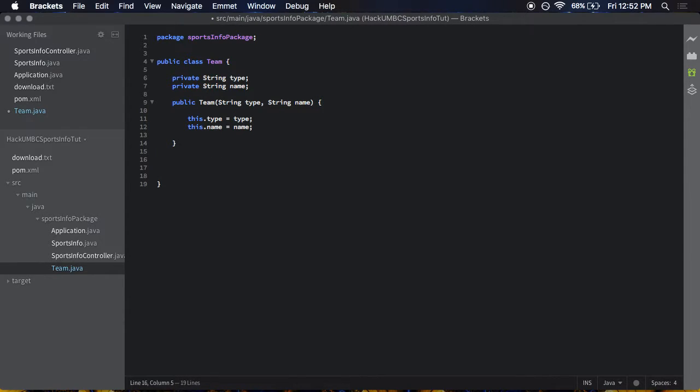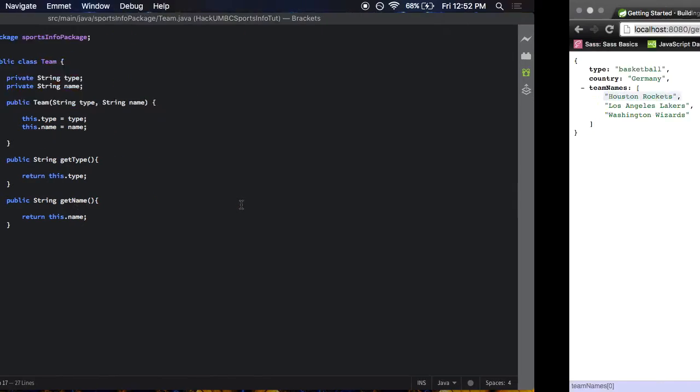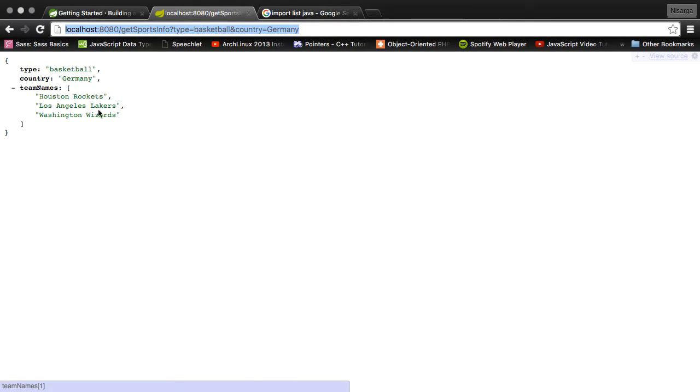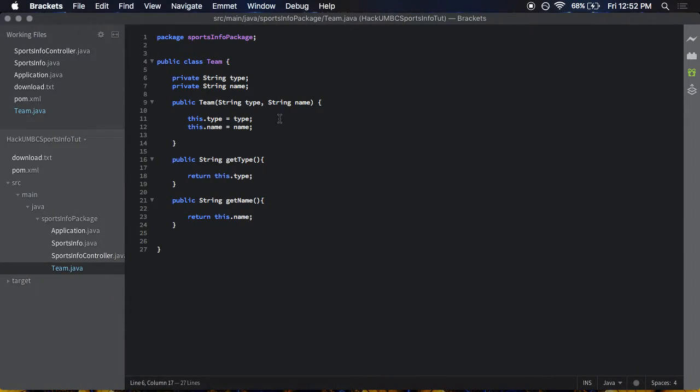And then you also need getters since we made a new class. So you do public String getType, return this.type. Public String getName, return this.name. So every single time that we add a new private variable, we have to create the getters so that we can actually see it here, or else they won't show up here. So let's actually add new objects to our thing.